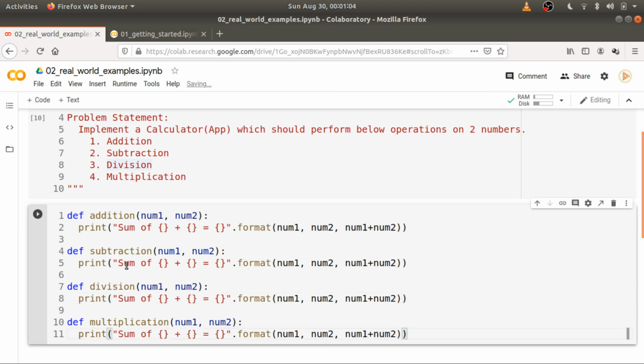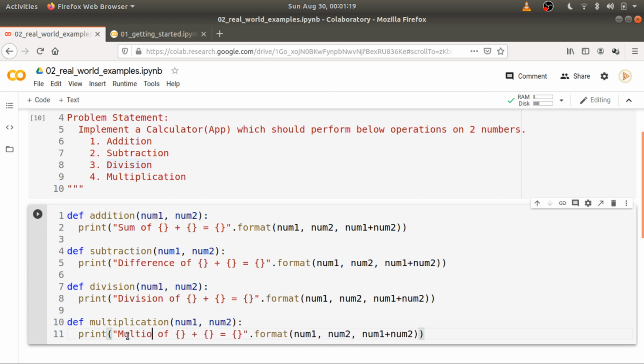So instead of sum I am going to use difference, and here I'm going to use division, here multiplication. Okay, so I have to change the symbols. These are mathematical operations in use, so it's pretty easy, you can understand.